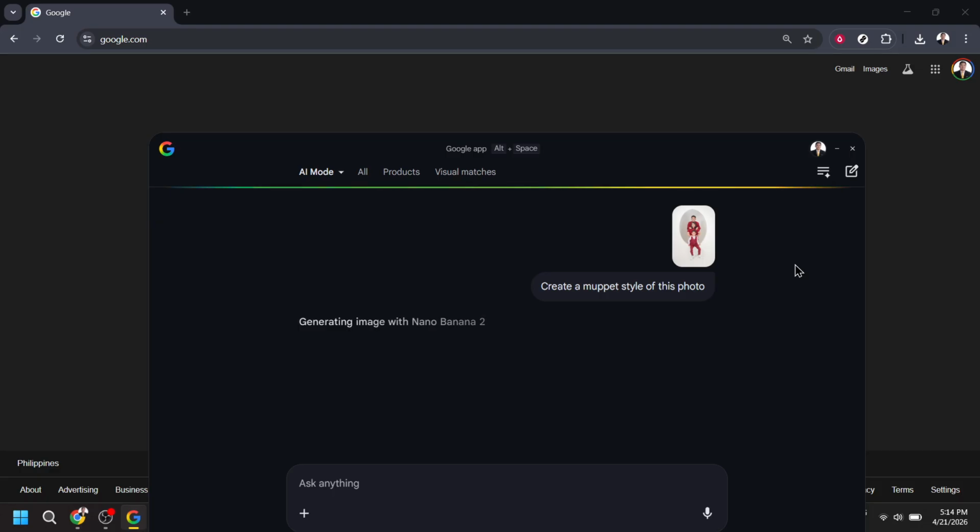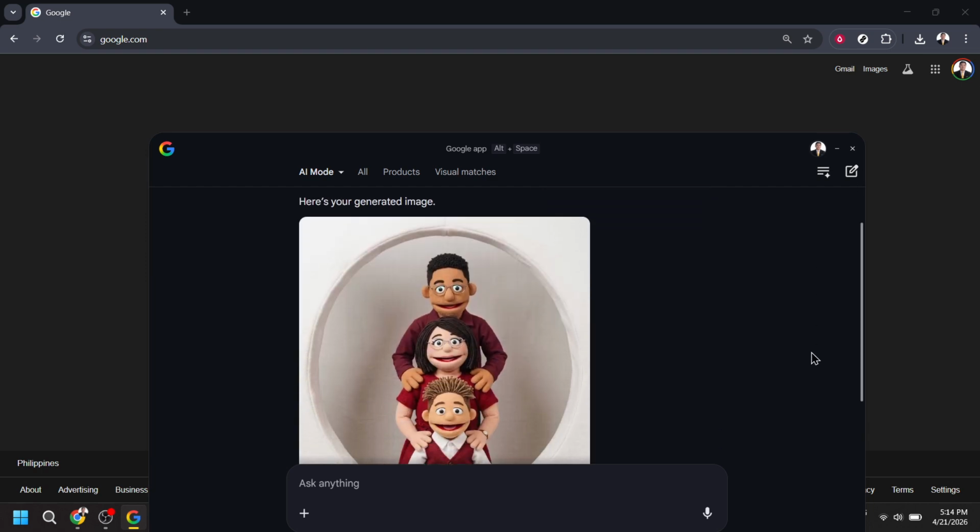If the style isn't quite what you expected, refine your wording, maybe emphasize a warmer color palette or a softer texture, and press Enter again with the same attached image. A couple of small prompt tweaks can make a big difference.